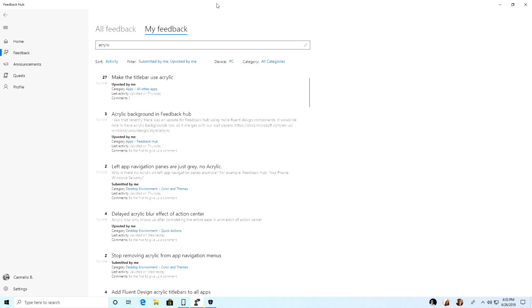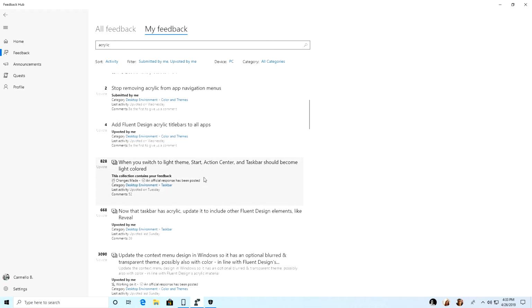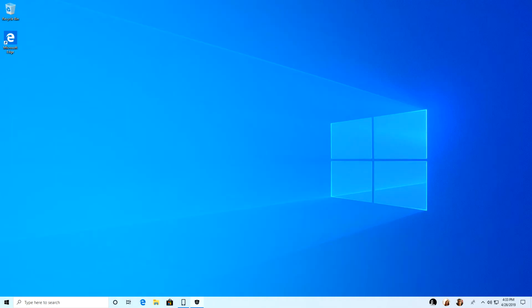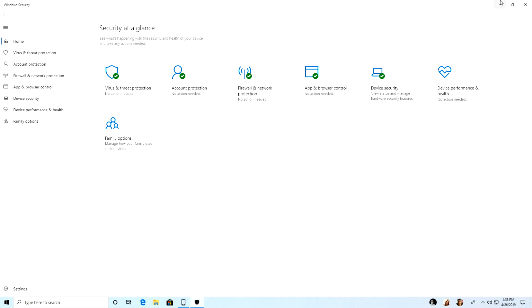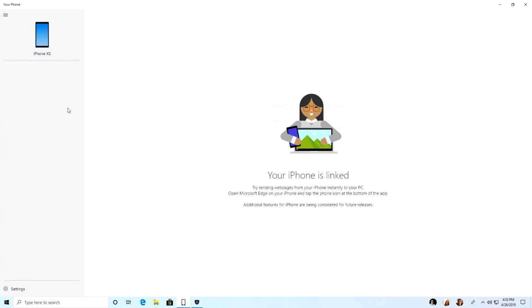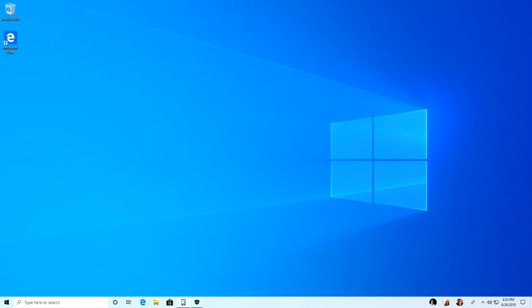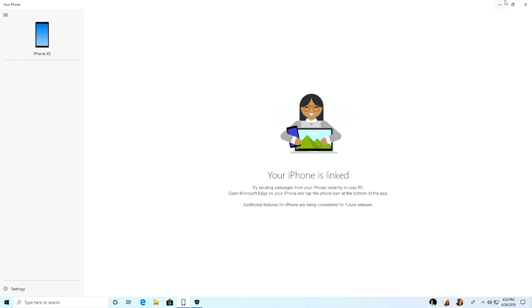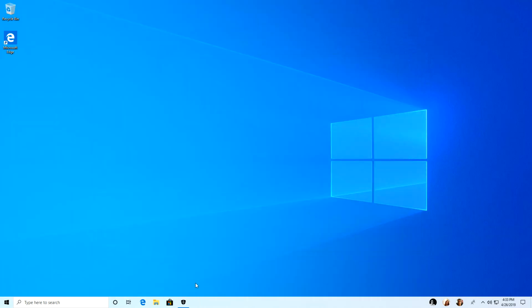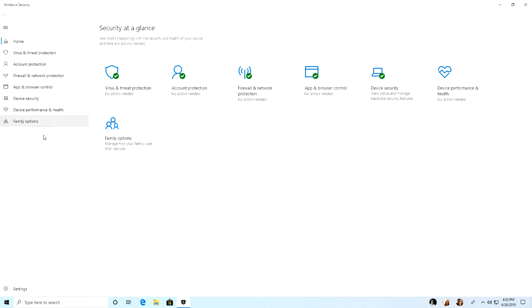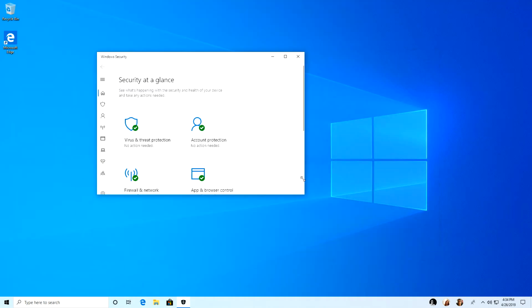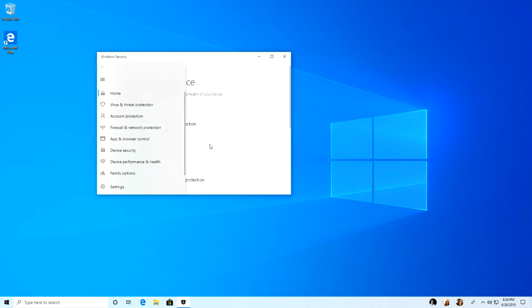A ton of people have talked about the left panes having issues with acrylic. Now look at this complete inconsistency. Feedback Hub and Your Phone both have this darker gray side with no acrylic, and then Windows Security has a light gray side with no acrylic. I am baffled at what this is supposed to be.